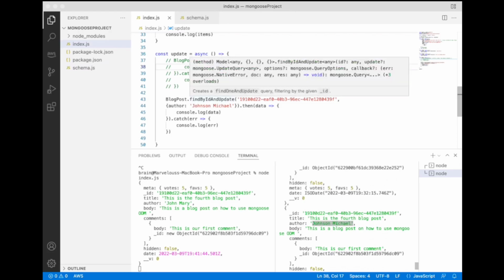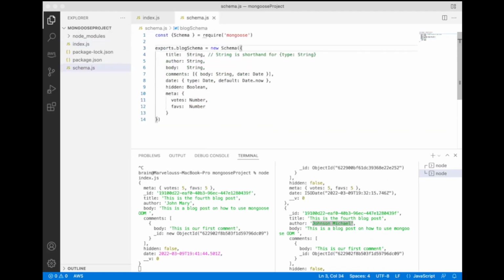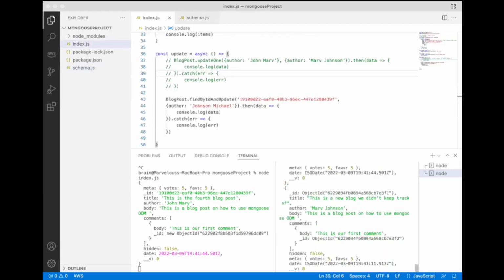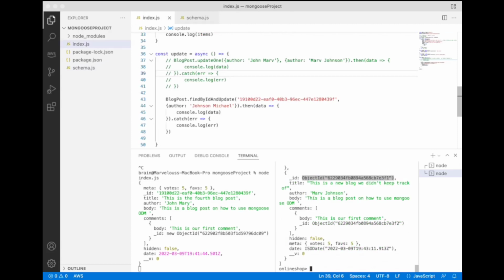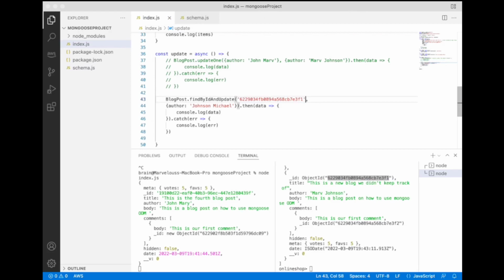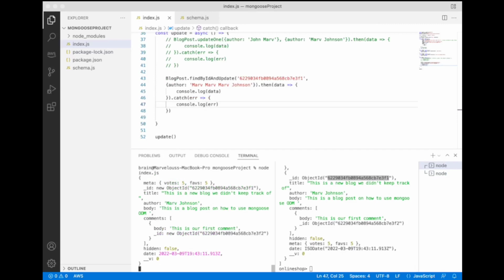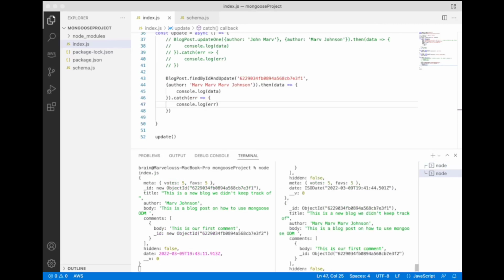Yeah, Johnson Michael. So this is working basically because of what we had to change here. So remember I said you have to be consistent. In order to make something like this with the object ID work, let's try this. I'm changing this item from Marv Johnson to Marv Johnson, just so that we can identify this. So if I run this, okay, from Marv Johnson. Okay, good. So this is working.